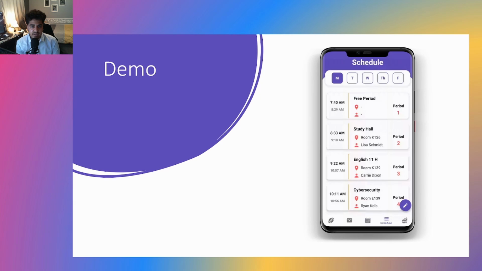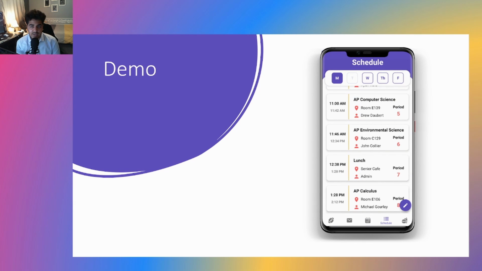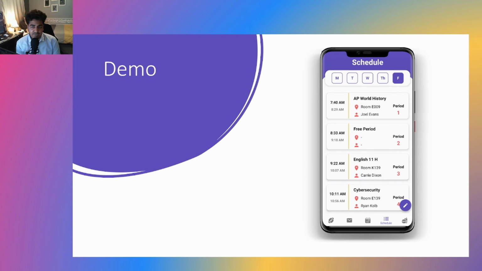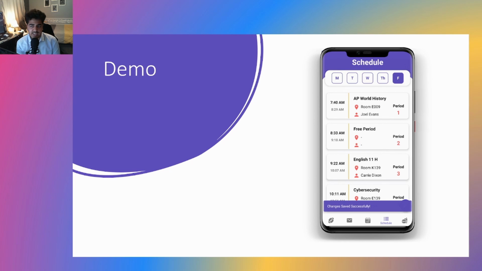pertaining to the event. When users click on the Schedule tab, they have the ability to view their list of classes, filtered each day by the school week. The view succinctly presents the key information about each class and lets users quickly view their class's name, time, location, teacher, and period. Users can also click the floating action button in the bottom right corner to open a modal containing a detailed, editable view of his or her courses.